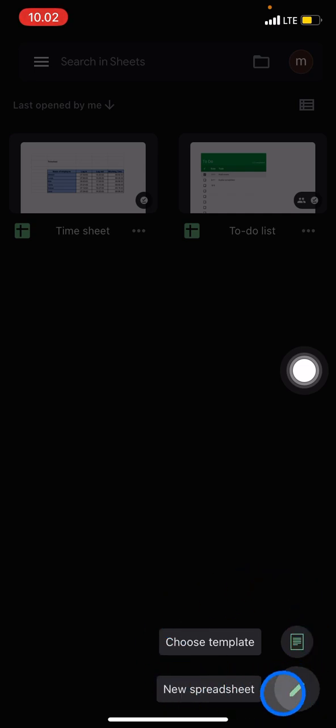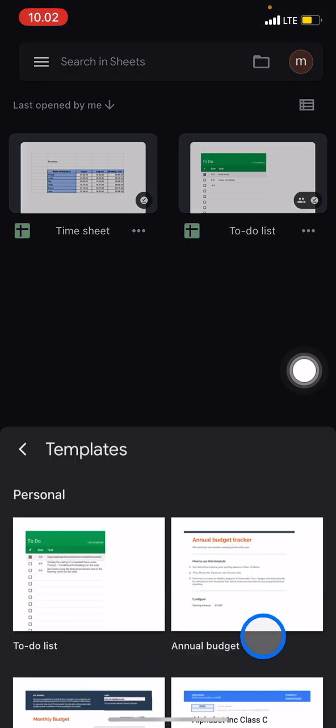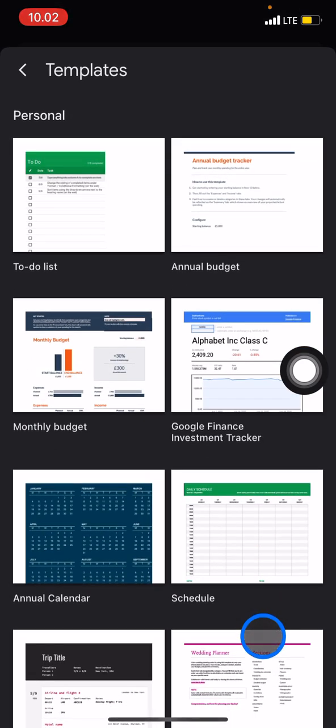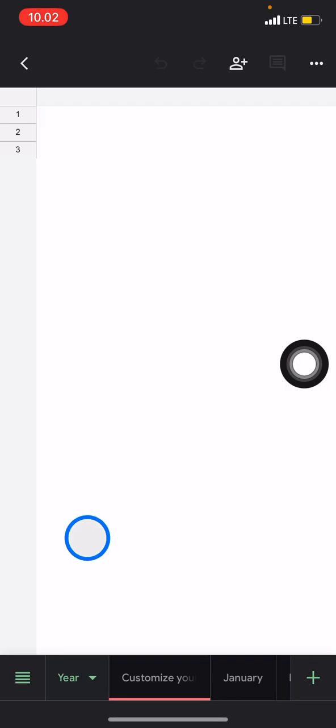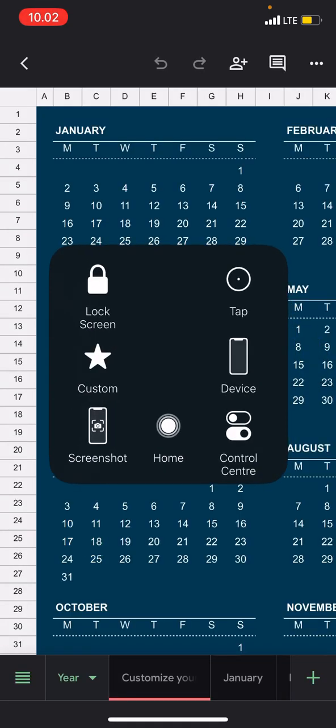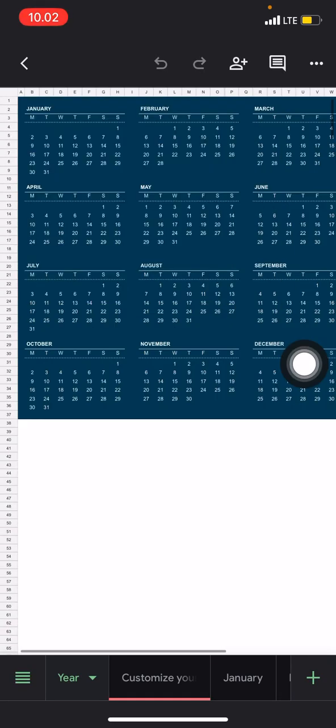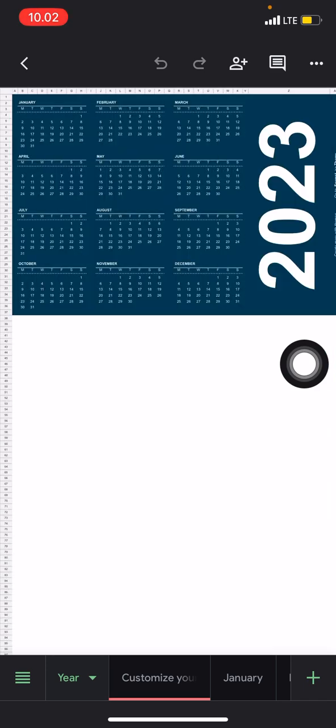Actually, you can create one on your own, but if you want to make it fast, you just need to choose a template, because Google Sheets already provides several templates that you can use for free, and one of the templates is the annual calendar. You just need to click it and wait until the document is ready. And here is the document. So you now already have a calendar that you can use.